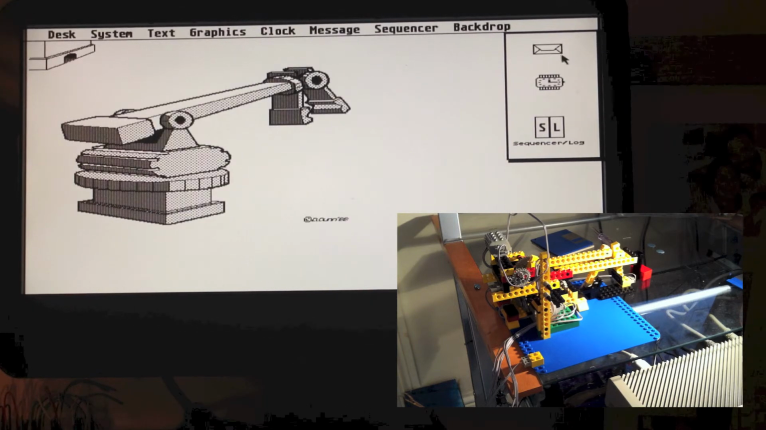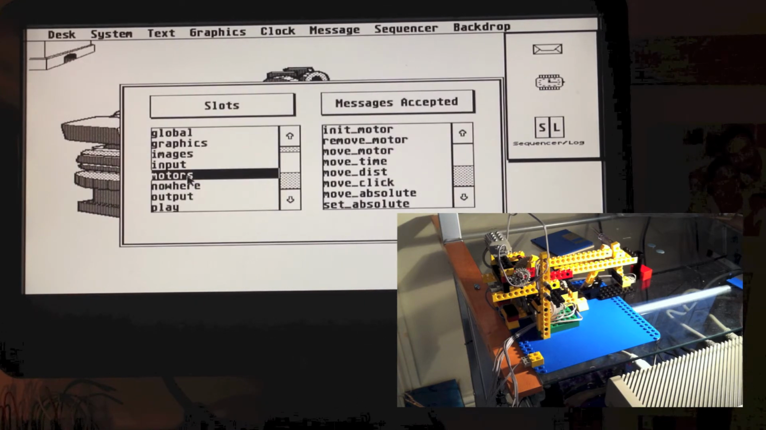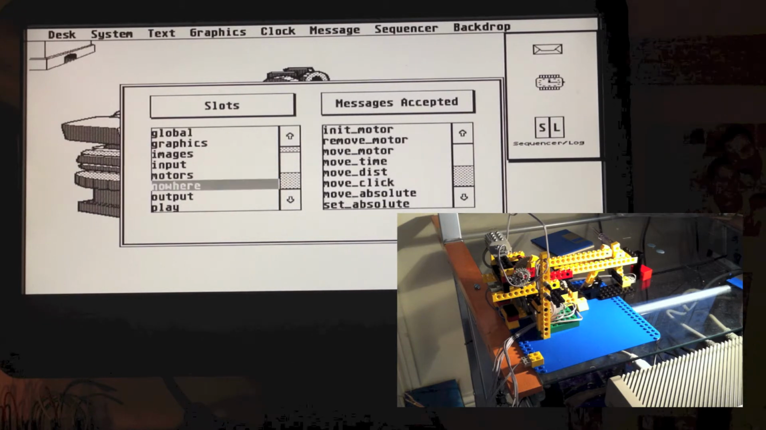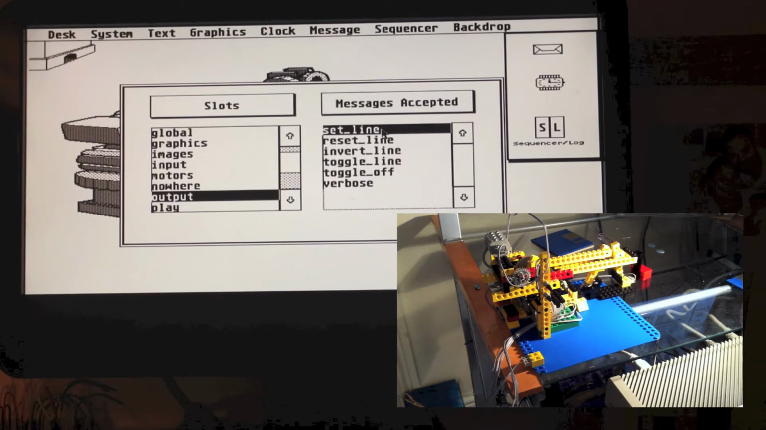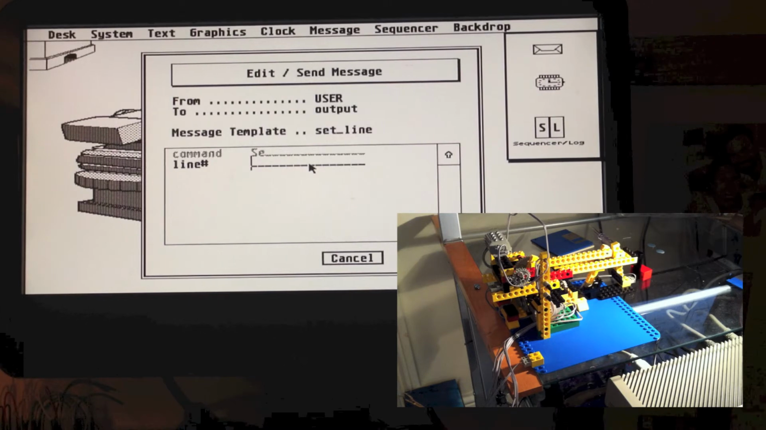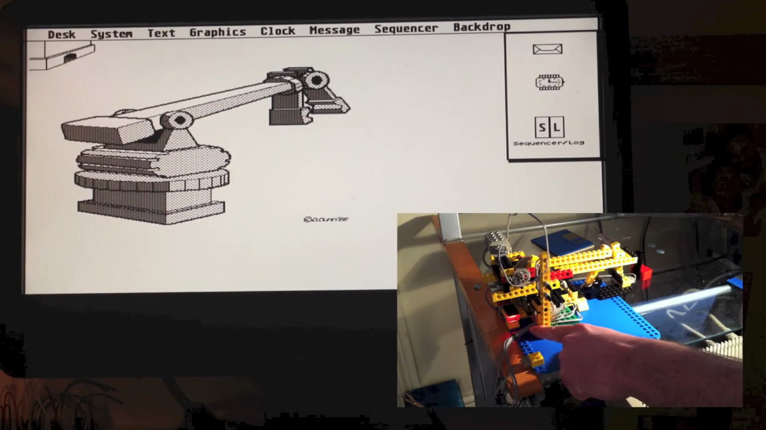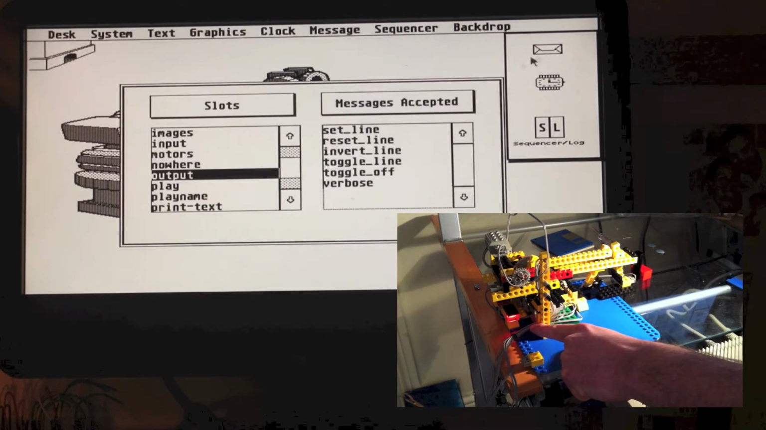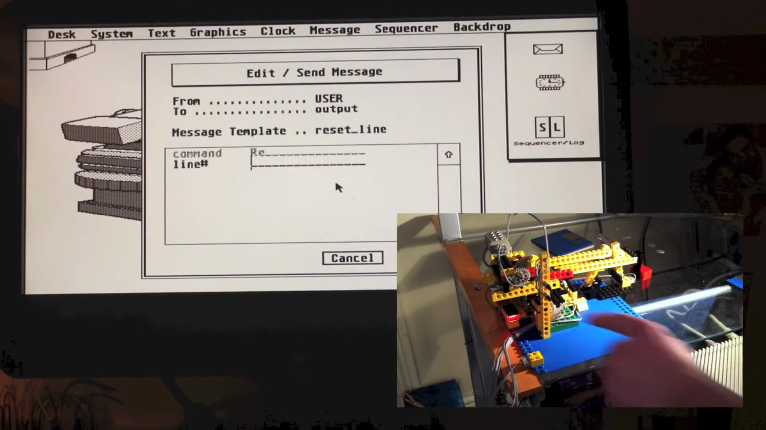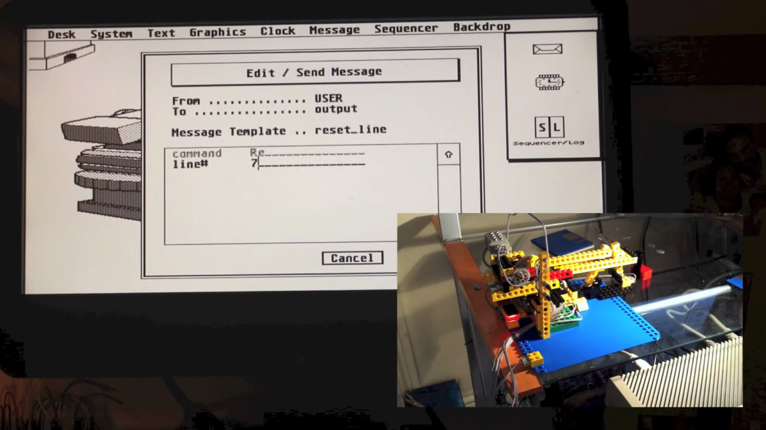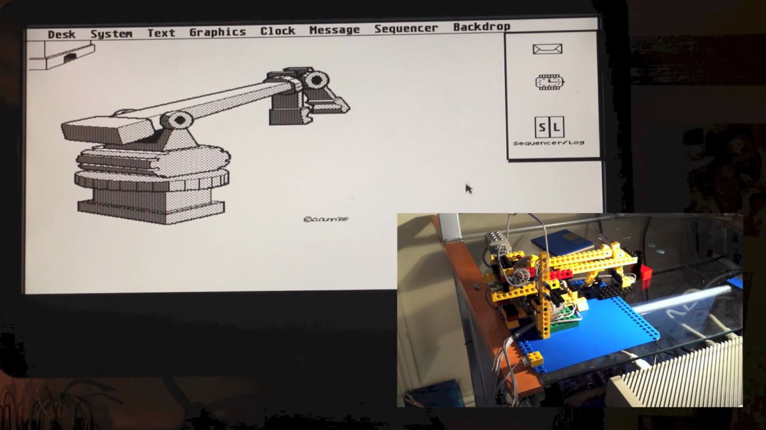But you can, if you want to, just set an output, for example. So if I want to set a particular line, then I can just type in the line number in here. So line number 7 is my light, and we should see the light has come on there. And if I want to unset a line or reset a line, then I can enter line 7, accept, and the light goes out.